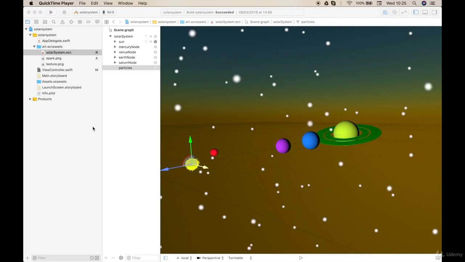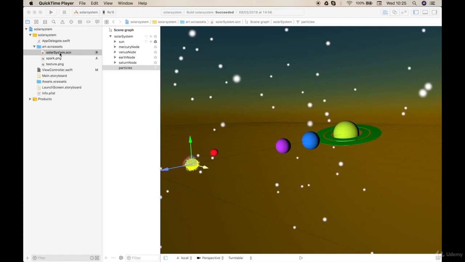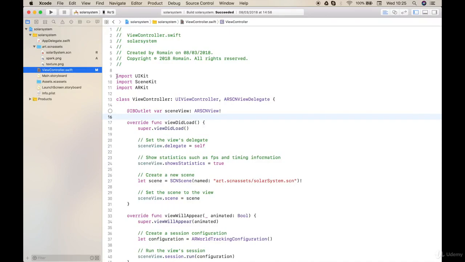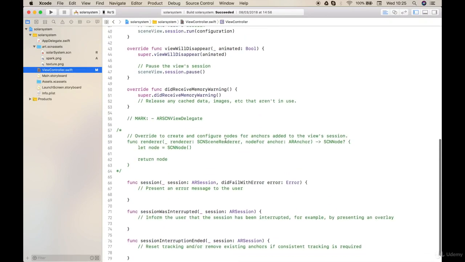Let's now see how we can recreate this solar system, but with code only. So first thing, we're going to go to the view controller, and we're going to do a bit of cleanup here so that the page doesn't look as big.